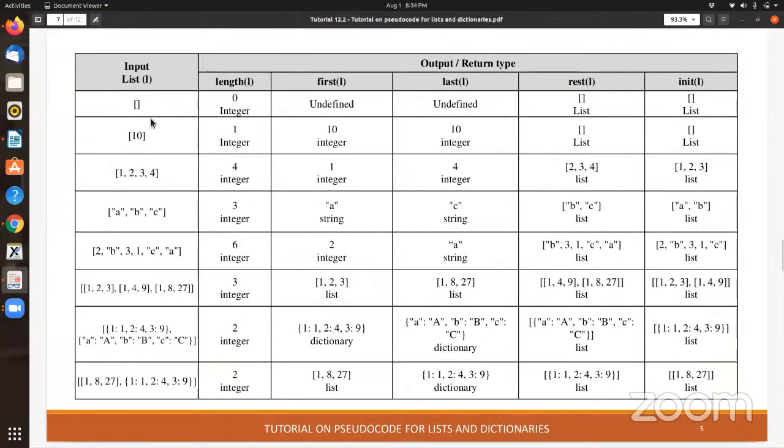Okay, so when you have only one element in a list, what will you do? Length is 1. First of L will be 10, and last of L will be the same. When you have only one element, rest will return the empty list. What rest does is leave the first element and return the remaining values. So first is leaving 10, and the remaining is empty. Same thing with init: it leaves the last element and then returns. When you have one element, first and last are the same, so it will return an empty list.